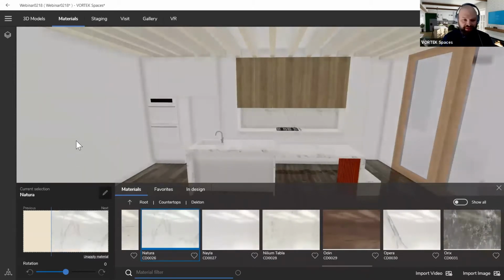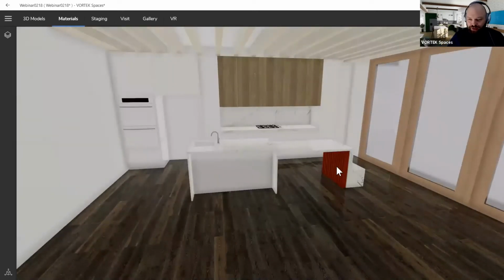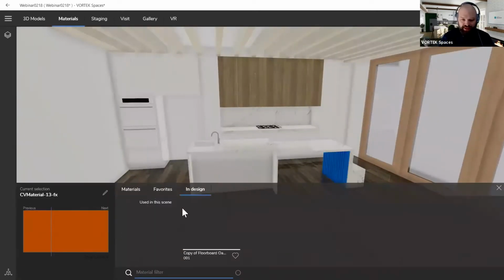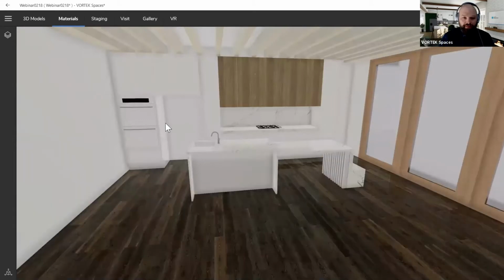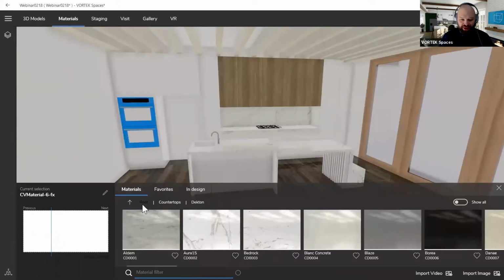If that happens, there's a translate option, so you can just go in and move that texture around in your project to try to hide that seam very easily like that. Then after that, in the materials, here I'll just put my same white glass there. All of the appliances, so basically in Spaces, everything that can be shiny should be shiny.